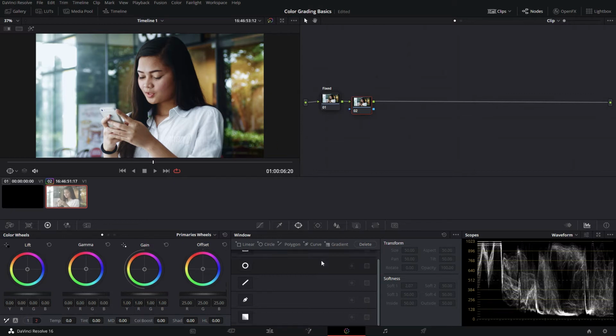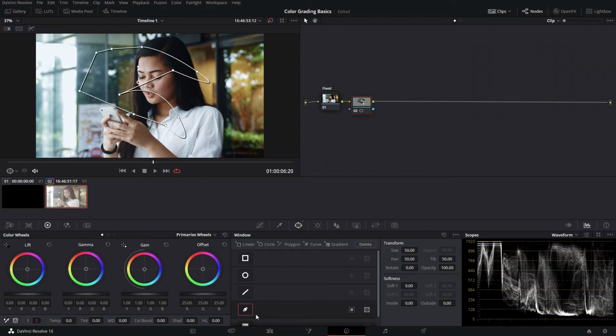We have different kinds of windows. We have the rectangular window, which is basically a square, and then we have a circular window, and we have the linear window, which gives you a rectangle and you could play around with that. And you have what you call the pen tool. It's like the pen tool in other software like Photoshop and so forth. Okay, so delete that. And then you have a gradient window.